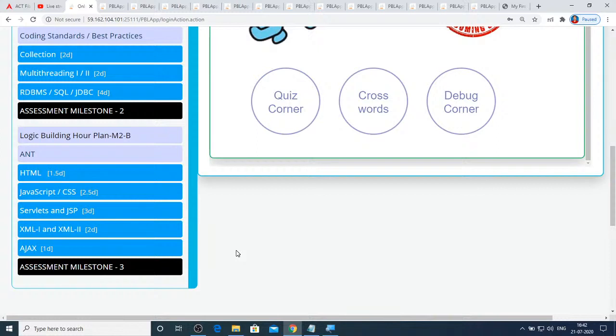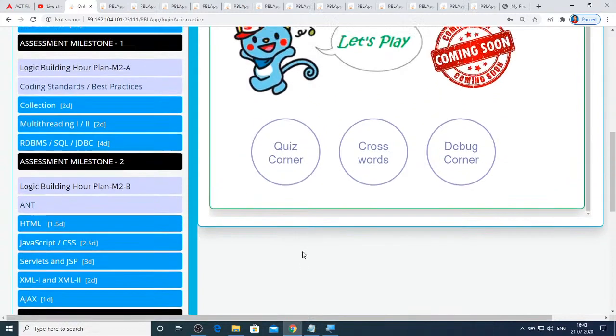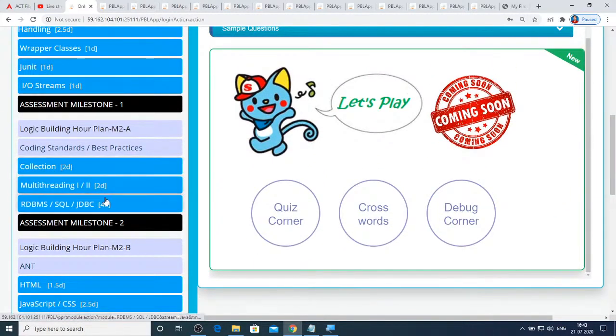As I mentioned, in the coming 3 days I'll cover these three topics. Tomorrow servlets and JSP I'll cover with examples, the day after tomorrow XML, and the last day Ajax. Just before your assessment milestone 2 and assessment milestone 3, I'll take one more session for a quick recap on the topics for that particular milestone. And before your final assessment, one more session to help you in clearing it. I'll give all the important tips that are required for your assessment milestones and the final assessment as well. So that's it from my end.